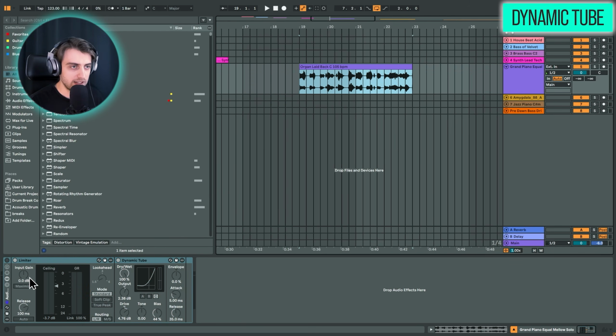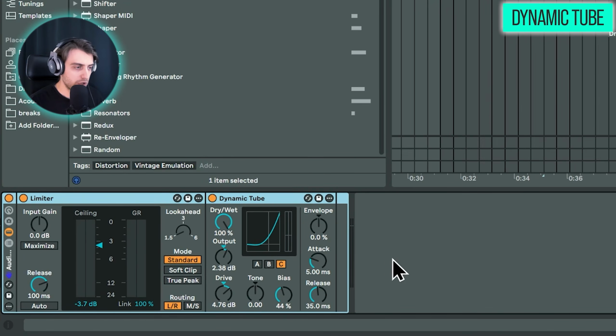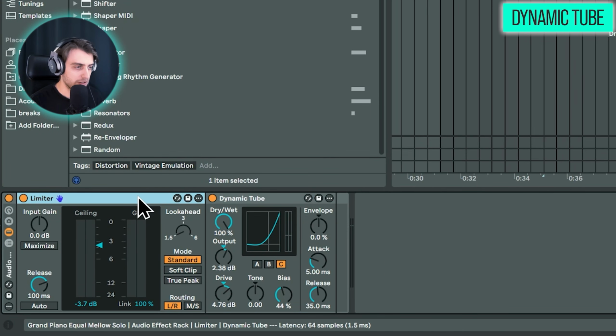Okay, taking a look at the next one, we have an organ track, and for this one we're going to be using the dynamic tube. Let's hear it dry first of all. Okay, and now with the dynamic tube, we just have a limiter before it to just get rid of some louder transients.